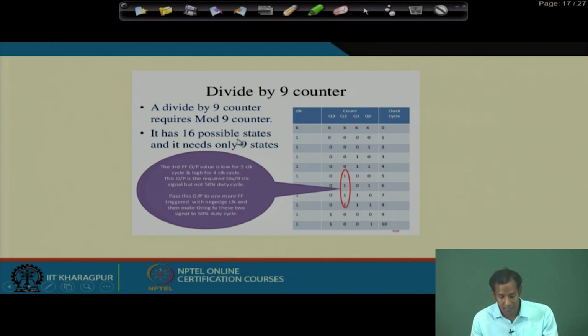For divide by 9 we will have a total of 16 possible states, among them only 9 states will be used. Here you can observe that the third flip flop output is low for 5 clock cycles and high for 4 clock cycles. The output is divide by 9 clock signal, but not 50% duty cycle. So, to make it 50% duty cycle, pass this output to one more flip flop triggered with the negative clock edge, and then OR these two signals to get 50% duty cycle.